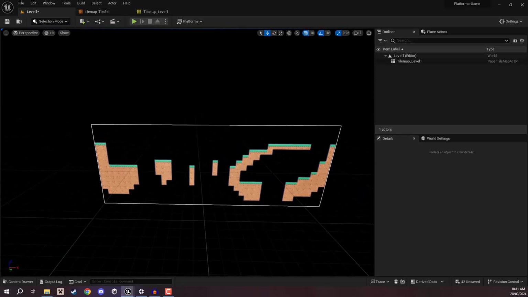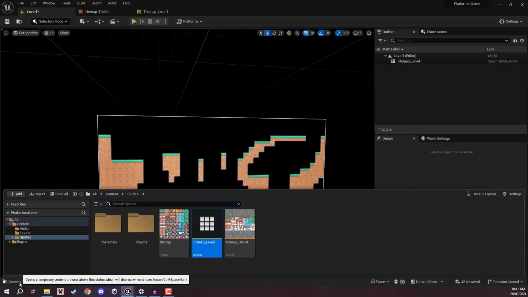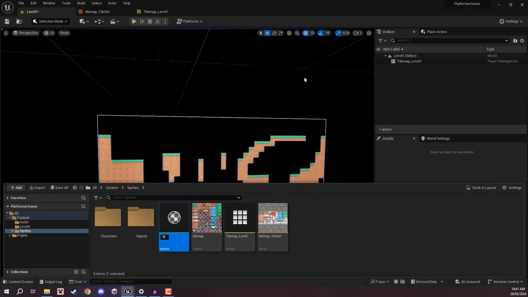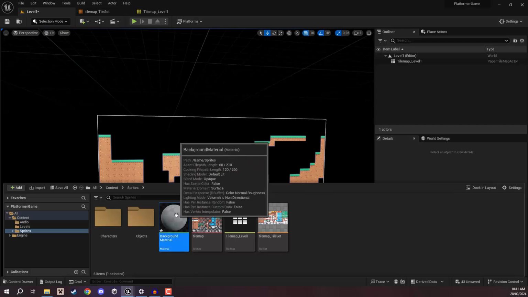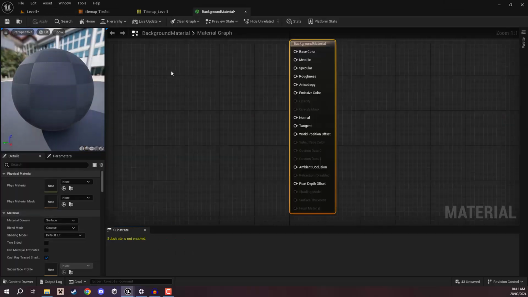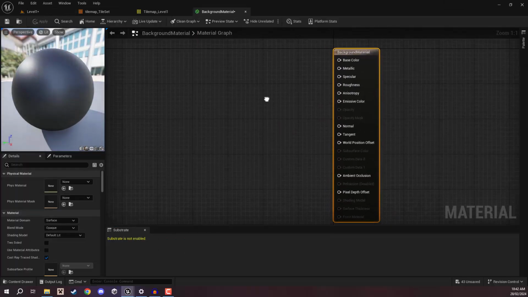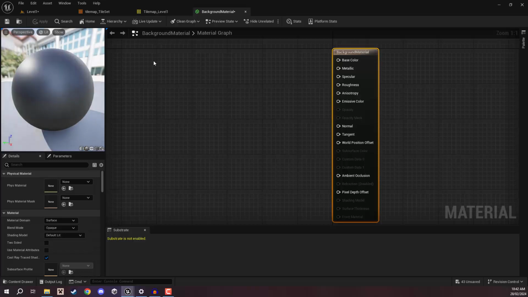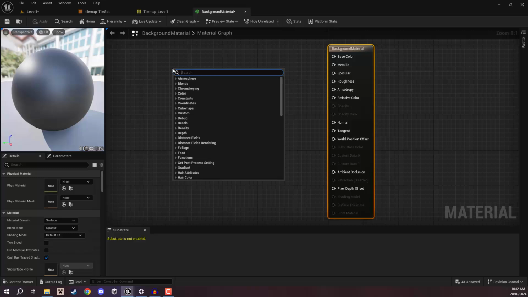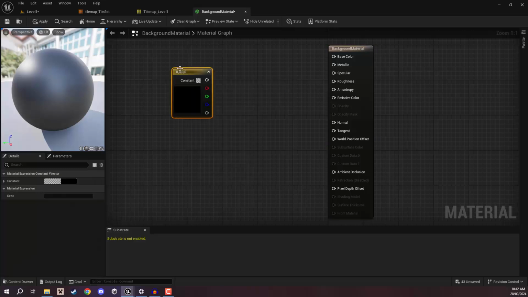For our background, what we're going to do is we are going to open up the content drawer, and we are going to create a brand new material right here called background material. Now this material is basically just going to be a flat blue color, so we're going to double click on it to open it up inside of the material editor, and we're not going to go into too much detail about the material editor right here, but basically we're going to create a color parameter, so we're going to create a constant vector 4 right here.